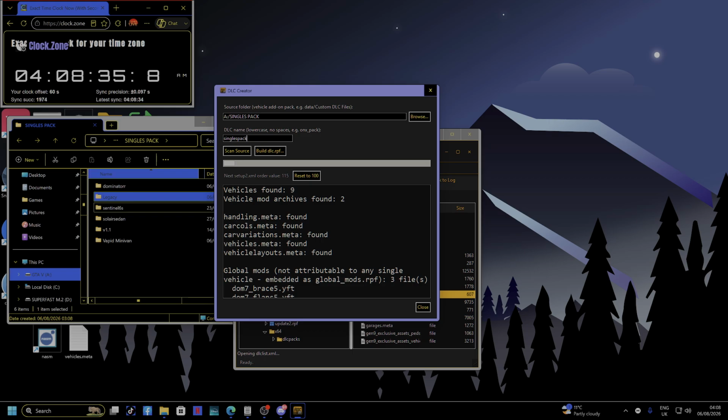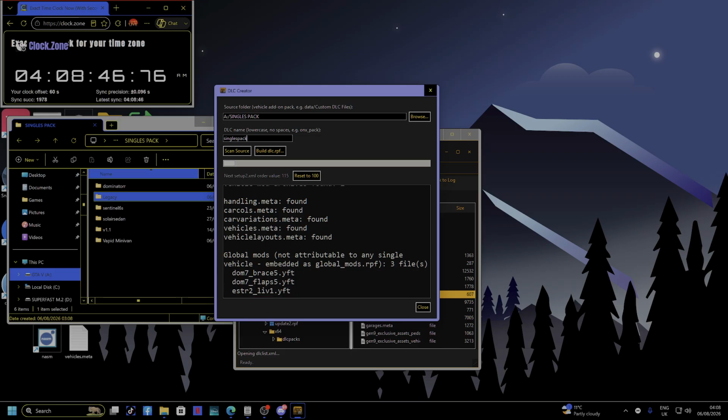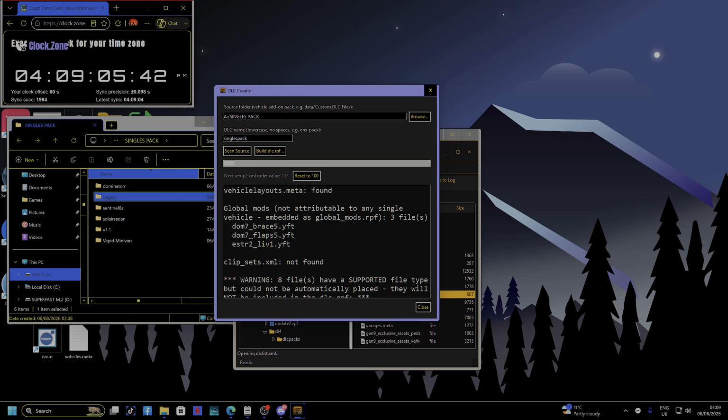In this case, one of the mods that we downloaded included custom mod kit stuff. It's found your handling, your metas, your car calls. It's found all of this stuff. If it comes up saying not found, it just means it wasn't included in the source material. So obviously GTA can have a lot of different files, weapons and creature metadata and things like that. If it's present in your source material, it will be present in your created DLC. As we can see down here, clip set XML not found.